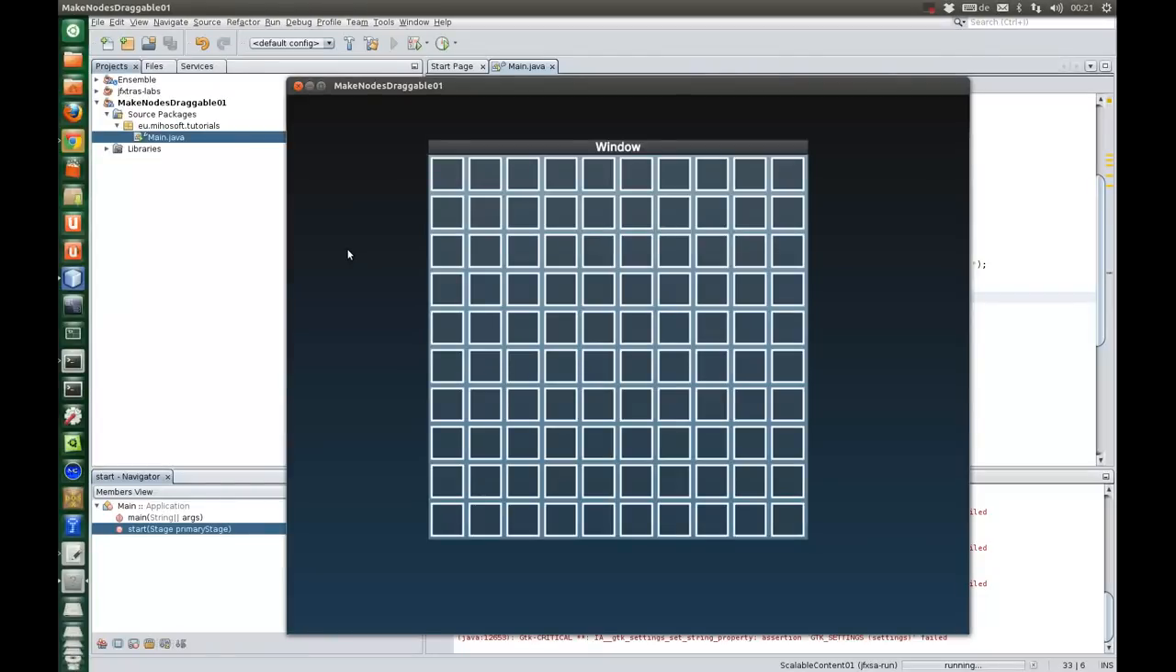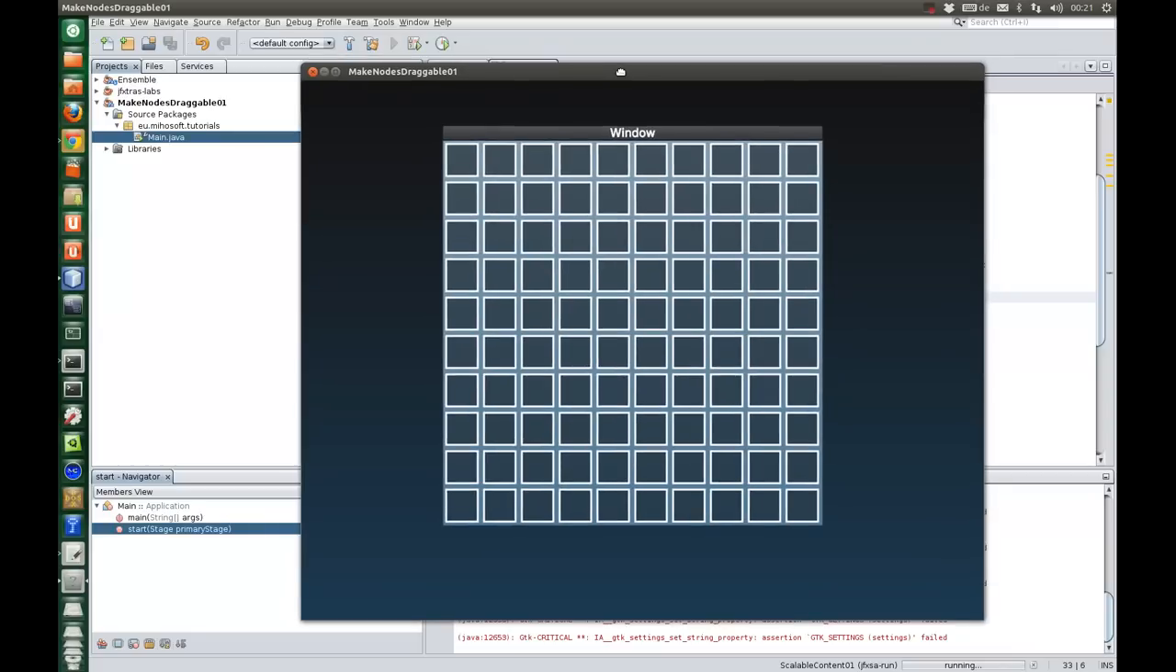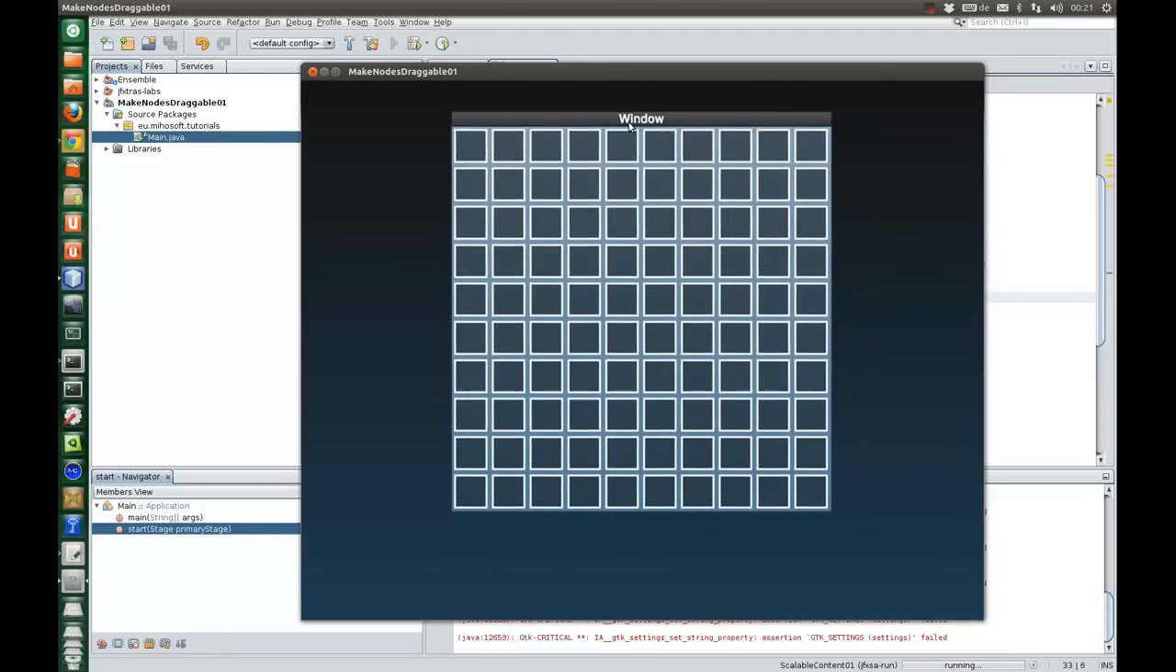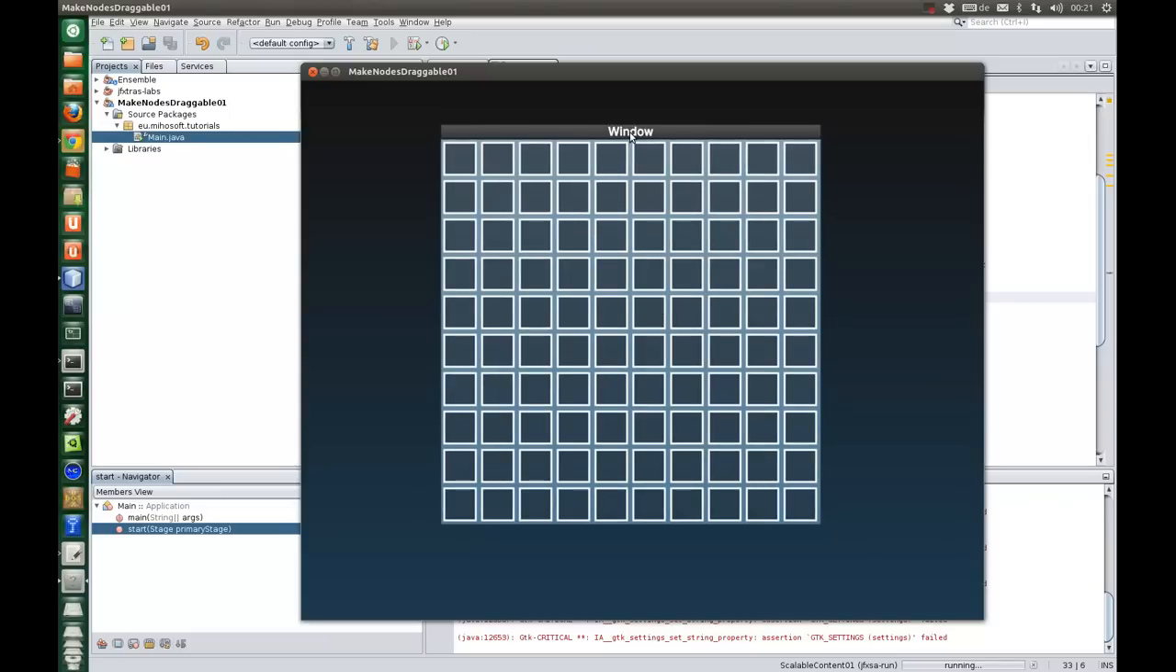Welcome to this tutorial. In this tutorial I'm going to show you how to make arbitrary nodes draggable in JavaFX. And for that we will use the JFXtras library. Here is the sample application that we are trying to build. It contains a window control, and the window control contains lots of rectangles. And I can drag the rectangles around.